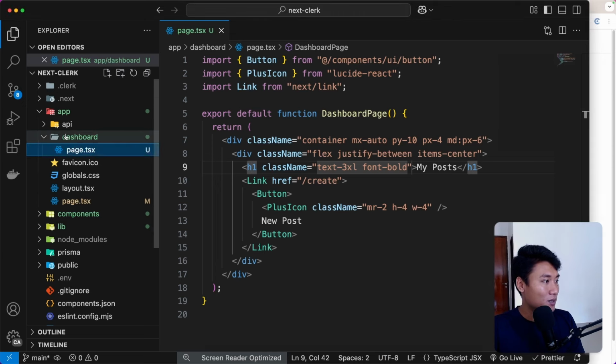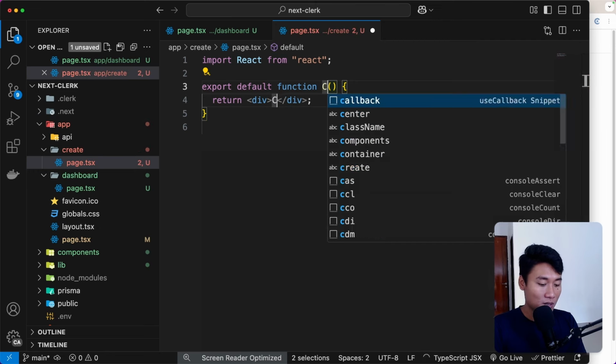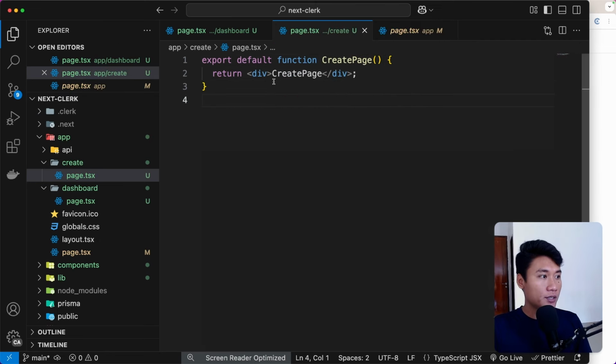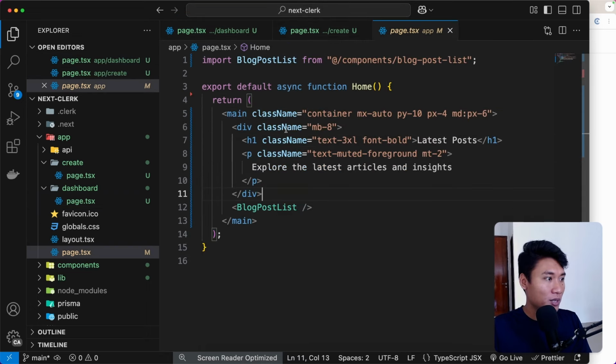Let's go on the app and then here I'm going to create folders, and inside that we have page.tsx. Let's do RFC, change that to create page. All right, so now let's create the container. But I think we have a lot of containers, right? We create a container on the dashboard, we create a container on the page right here.